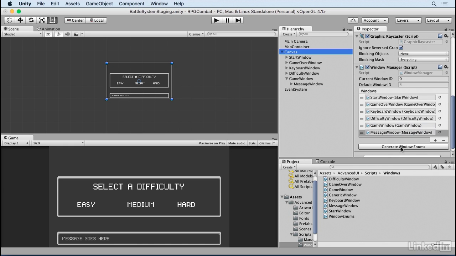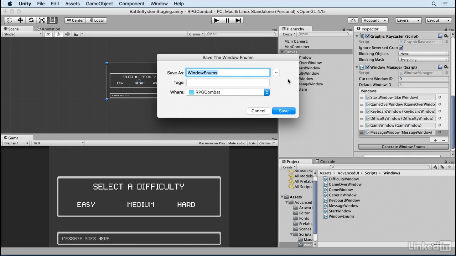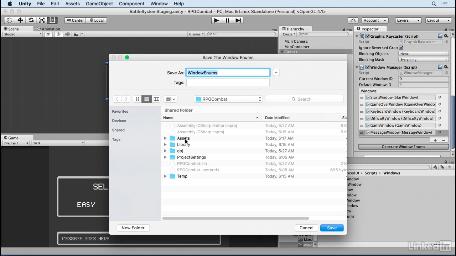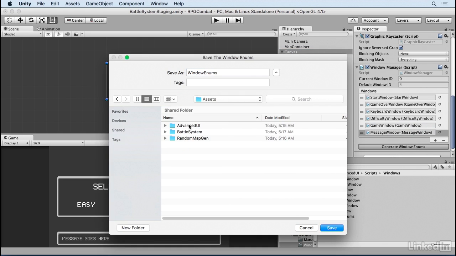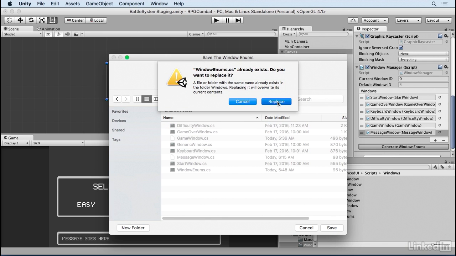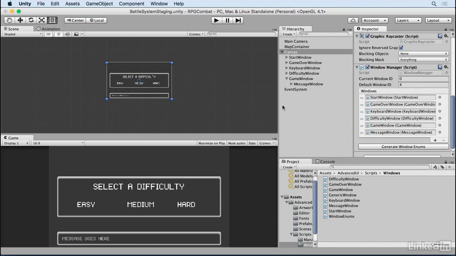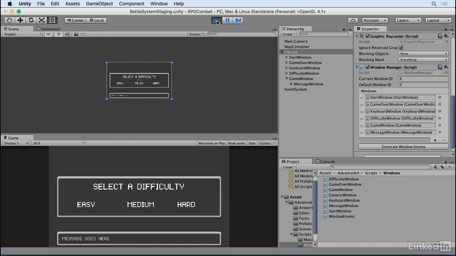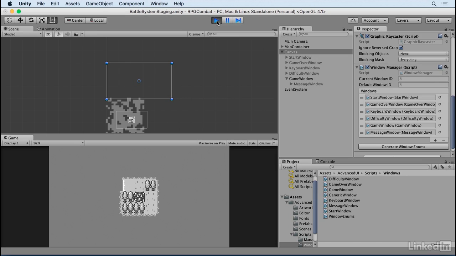We'll also want to create a new enum for the window we just added. Make sure we save this in Assets, Advanced UI, Scripts, Windows folder, and hit Save. Here we can override the existing window enum CS file just like we did before. Now let's go ahead and test this out. If we run the game, you'll see that the message window automatically disappears. And this is because all windows turn themselves off as soon as the game starts up.